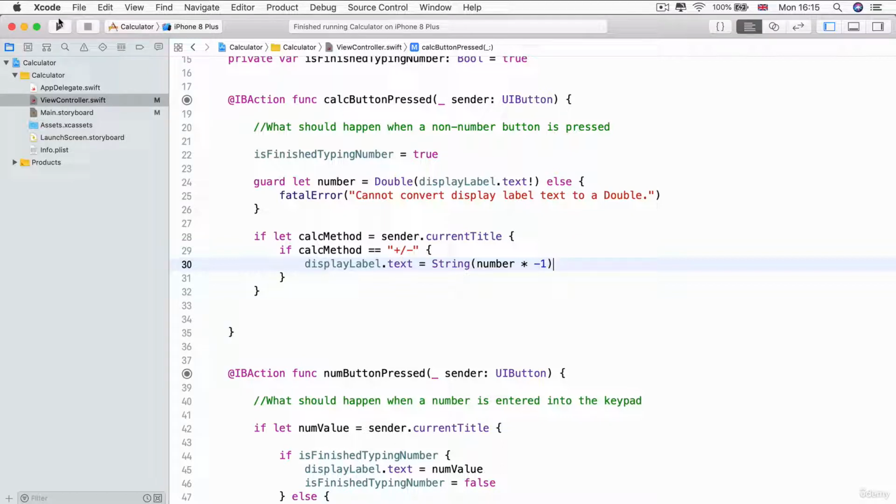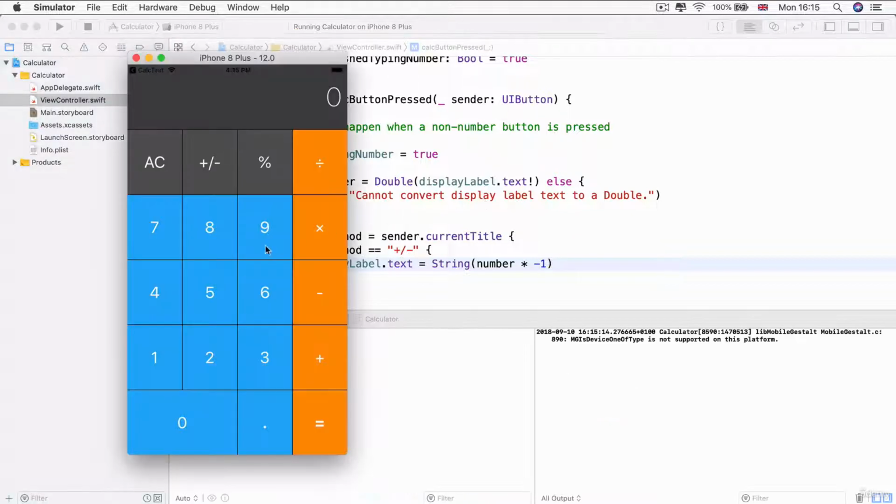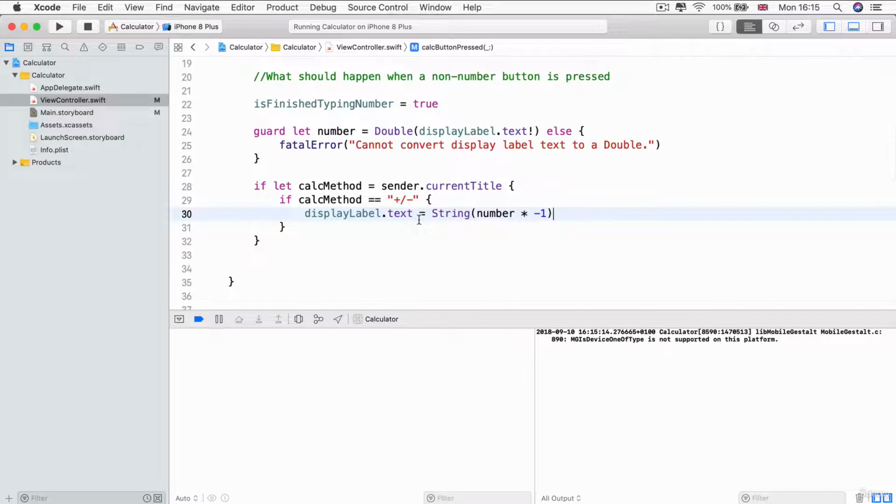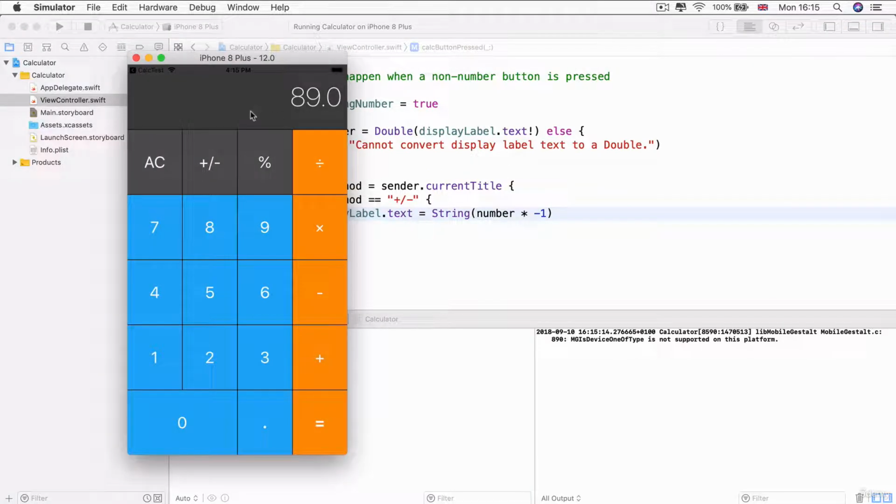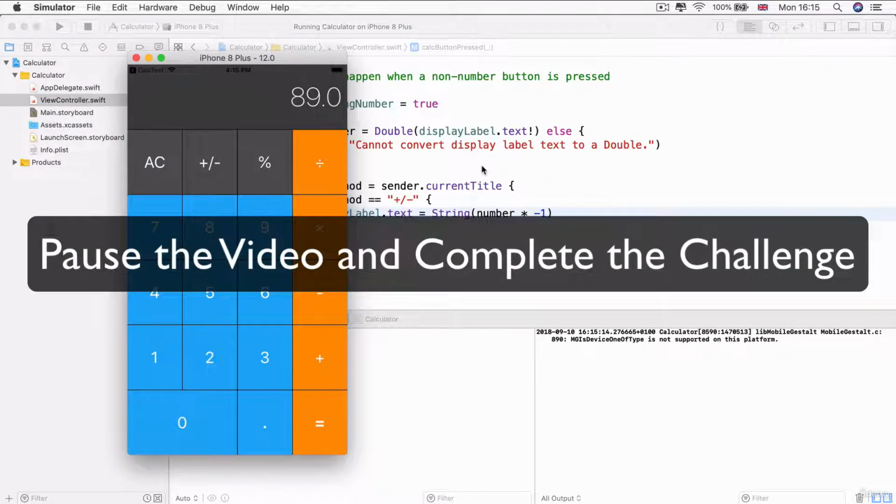So now if we run our app and test it, you can see that if I type a number, say 89, and I press this button, then it becomes -89. And if I press it again, it becomes +89 again. So now that we've got this working, here's a challenge for you. I want you to make these other two buttons work. Remember that whenever I press the AC button, it should revert the display back to 0. And whenever I press the percentage button, it should take the current value and divide it by 100. So once you're ready, pause the video and try to complete that challenge.